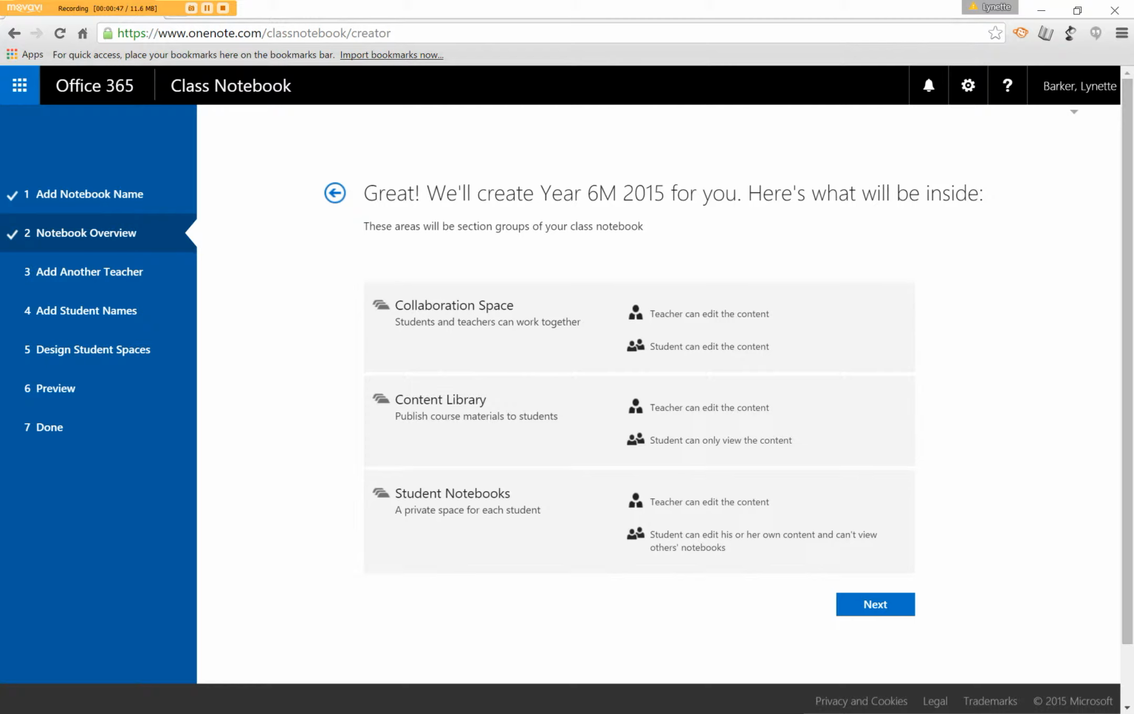Notebook overview is reminding you what you'll see inside. There's a collaboration space where you can all add and work together. The content library is locked to the teacher and it's all written here if you forget and you want to go back and read it. And there's the student notebooks. The names you enter in a moment, each child you enter will receive their own notebook within the class notebook.